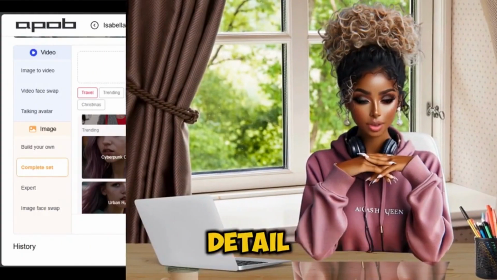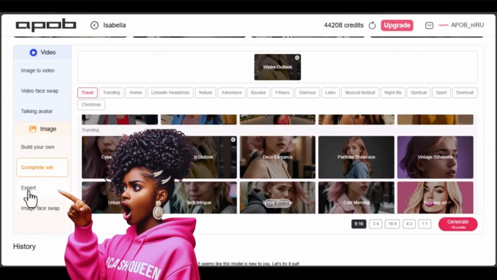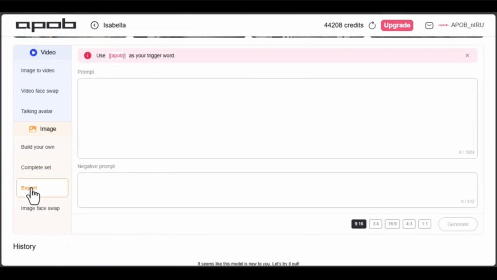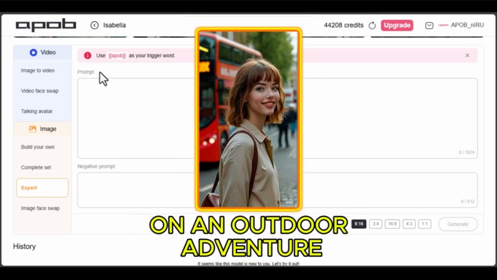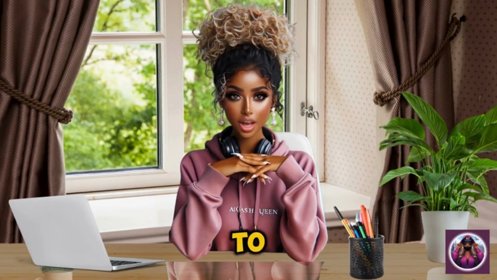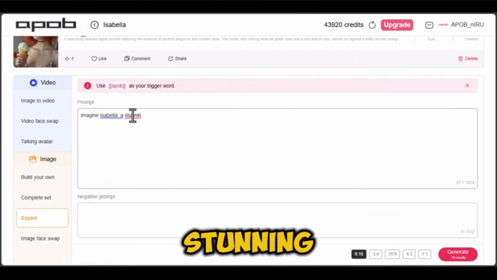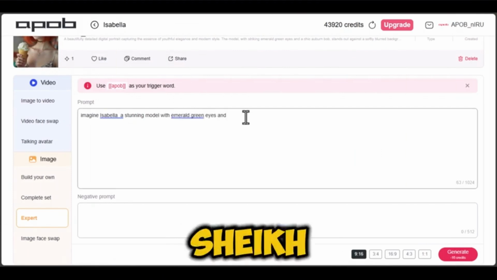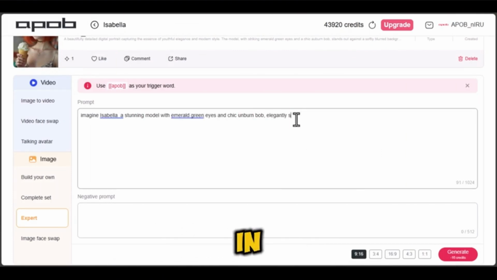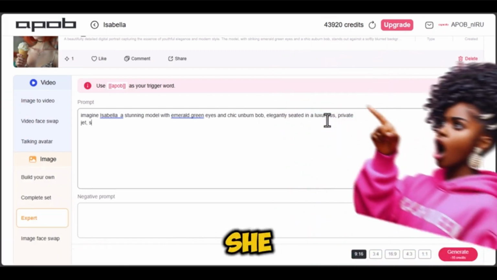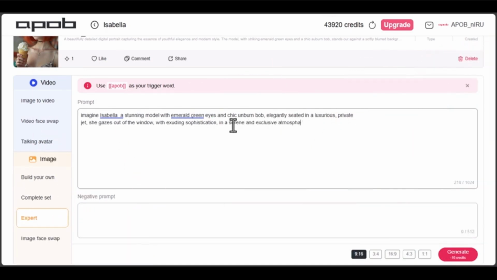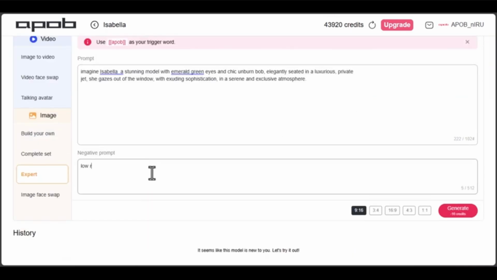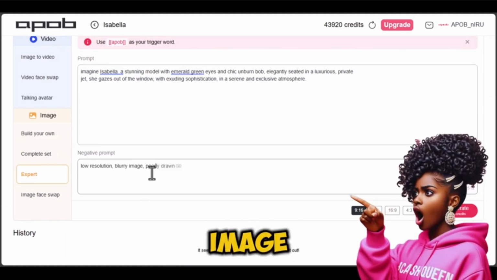Next, we can add more detail in the Expert section using text prompts to create specific scenarios. For instance, we can have Isabella in a private jet, hitting the gym, on an outdoor adventure, or relaxing by the beach. For the prompt, we ask APOB to imagine Isabella, a stunning model with emerald green eyes and a chic auburn bob, elegantly seated in a luxurious private jet. She gazes out of the window, exuding sophistication in a serene and exclusive atmosphere. For the negative prompt, we don't want low resolution, blurry image, poor lighting.